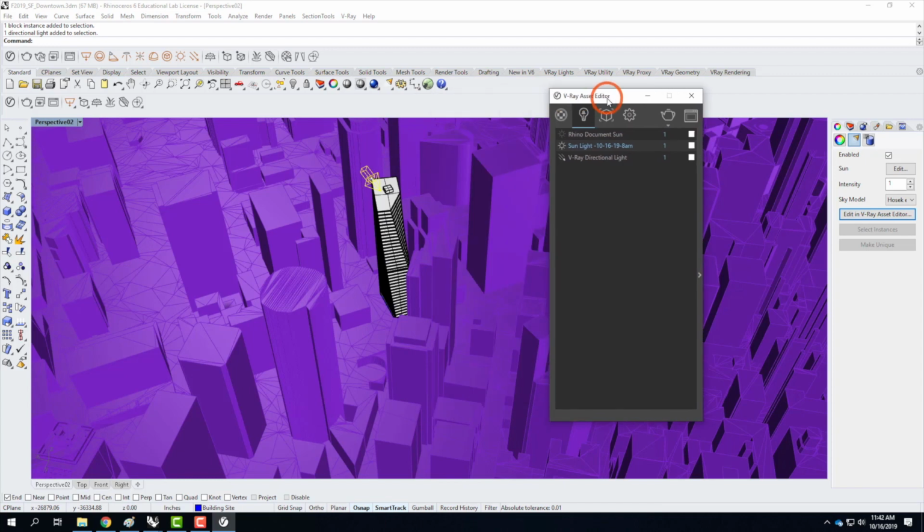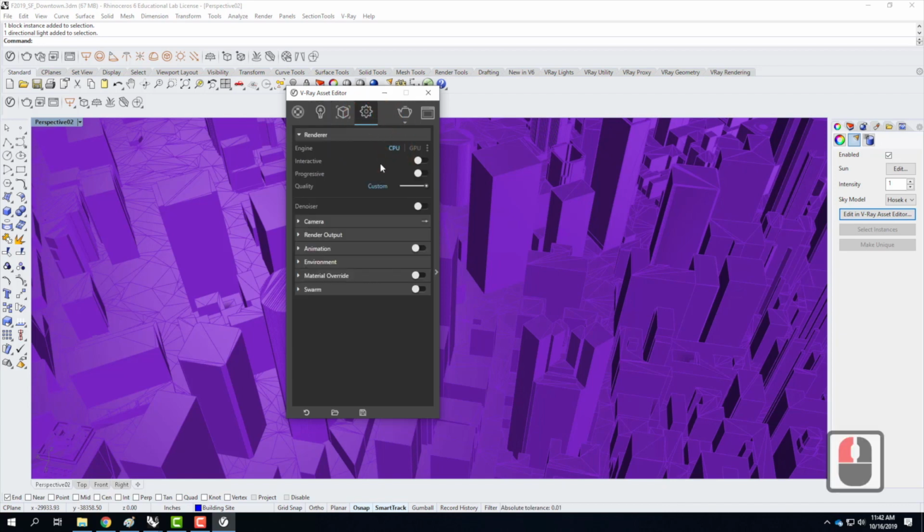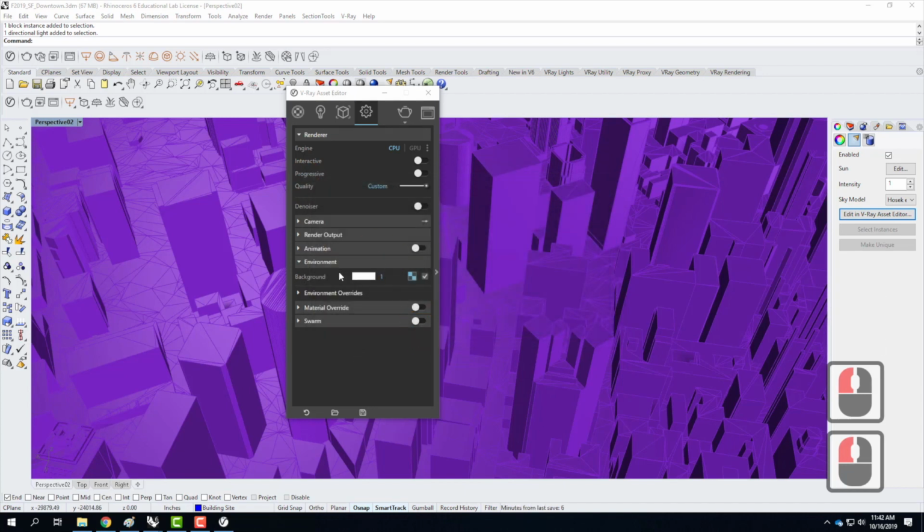So now that I have that, I've got my sun. The next piece of the puzzle is installing a sky. So if I go to the V-Ray, again, I'm in the V-Ray Asset Editor here. If I click on the gear icon right there, it brings up the V-Ray settings. And we've worked before in the V-Ray settings, and you guys have expanded the setting for environment. Previously, we clicked on the background color and changed the background color to white, for example. Well, instead of using a background color, we want to use a background sky.